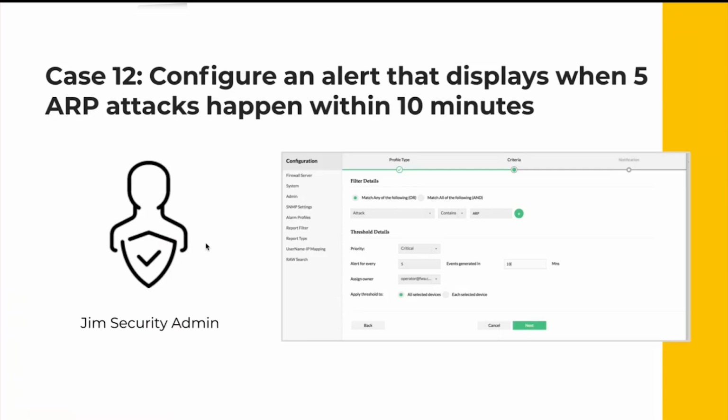As I mentioned before, the company is following a hybrid network. As a result, a significant portion of the employees are working from home, and the network is especially vulnerable to attacks. And they found that there have been a lot of ARP attacks happening. The company wants Jim to identify ARP attacks at the very inception. Hence, he has been asked to set an alarm notification when 5 ARP attacks happen within 10 minutes of time.